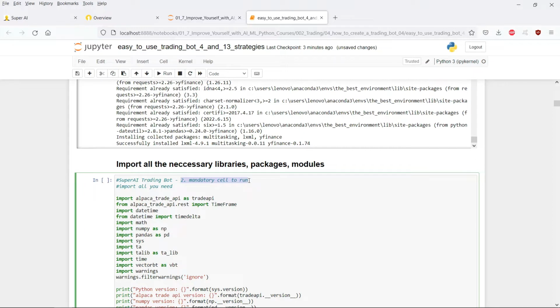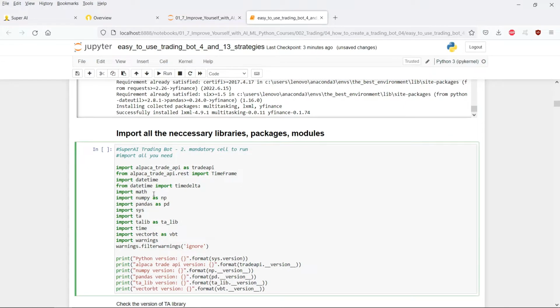It means you have to run it each time you start working. The same goes for every other mandatory cell. You always have to run them when you start working. So we run the cell and import all we need.